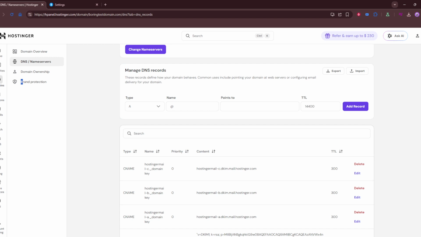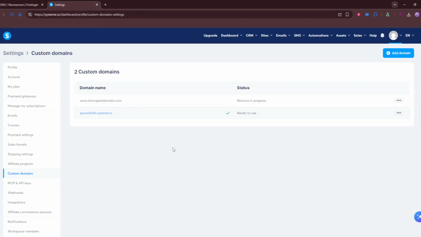This can be quick, but it may take several hours and in some cases up to a day. Once you've waited a bit, return to systeme.io and confirm the domain inside the custom domain setup. You'll usually see a verify or confirm option there. When verification succeeds, your domain will be connected. It's normal for SSL to finalize shortly after, so don't worry if the secure padlock appears a little later.